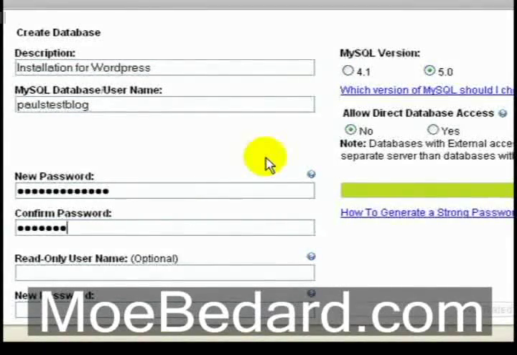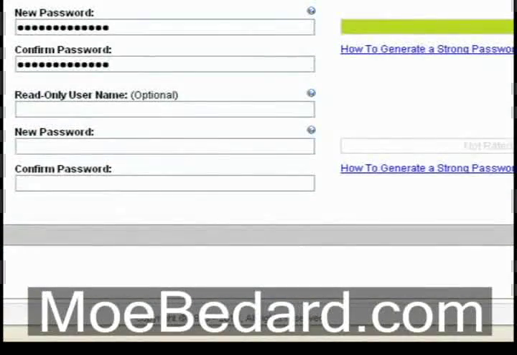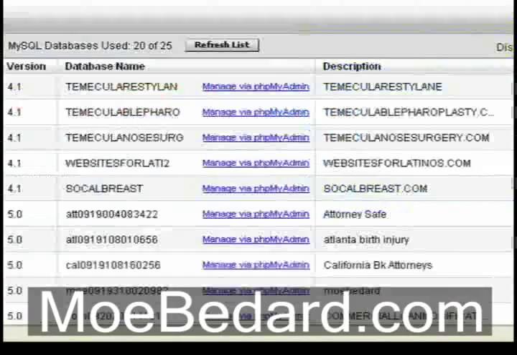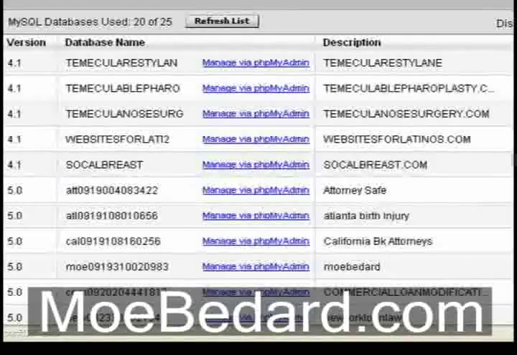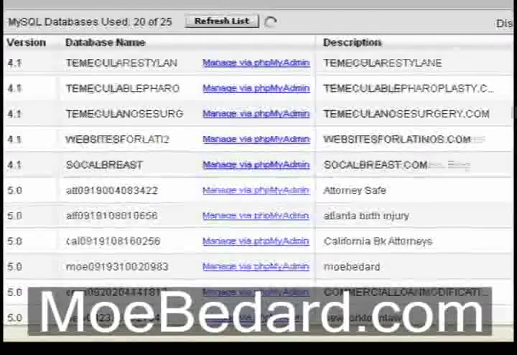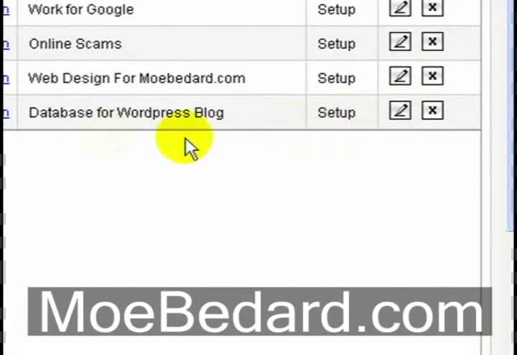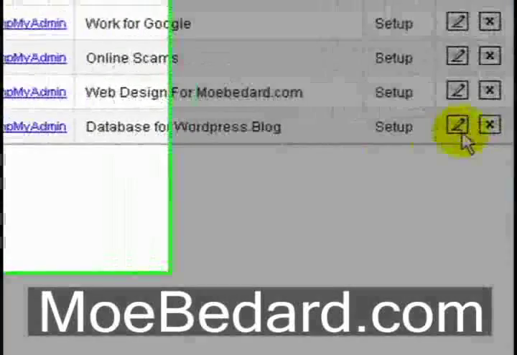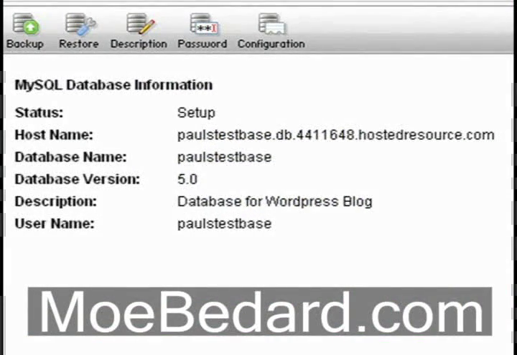Now on the right hand side, you'll see MySQL version. You want to go with 5.0, and for allow direct access for the database, say no. And then I'm going to press OK. As you can see, my database is successfully installed. Here's my host name, my database number, and so forth.